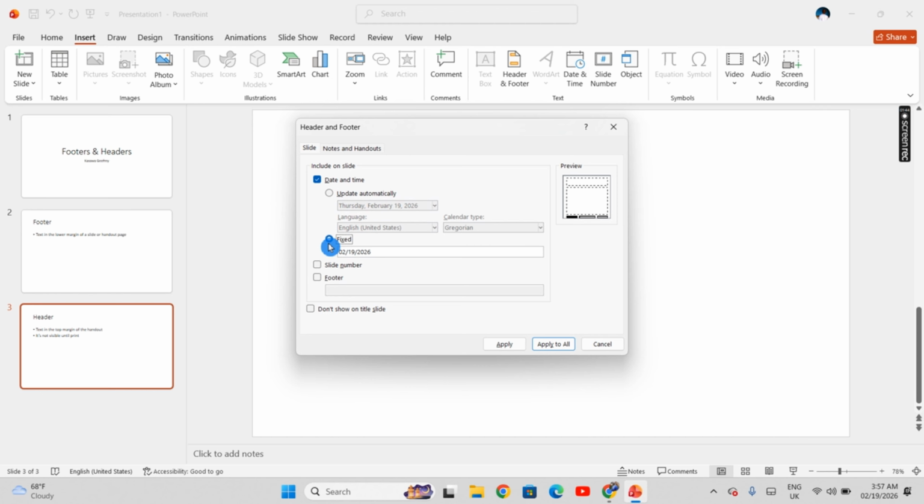But if you choose fixed, PowerPoint will display the date when you made this presentation. For example, if I open this presentation tomorrow and I have chosen a fixed date, it will be showing the date for yesterday. But for now, let me choose update automatically.